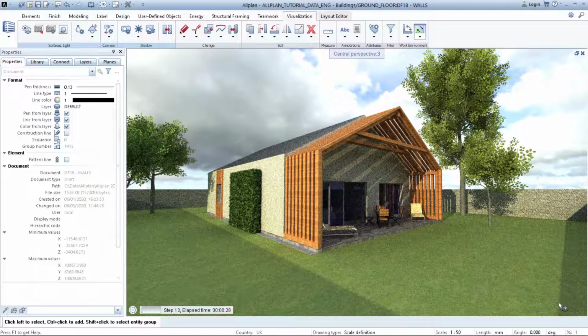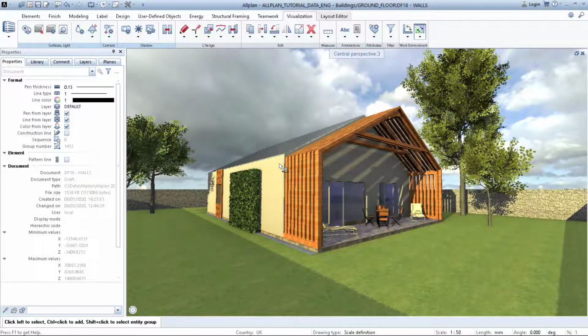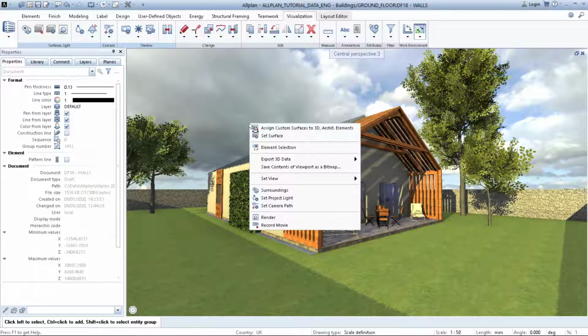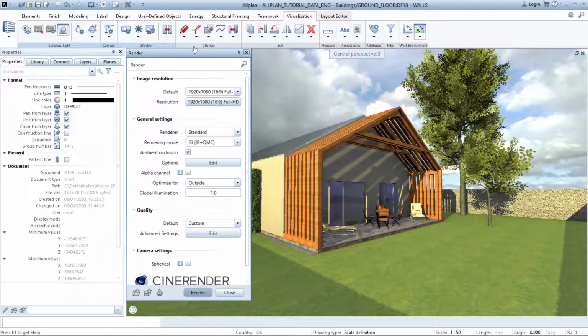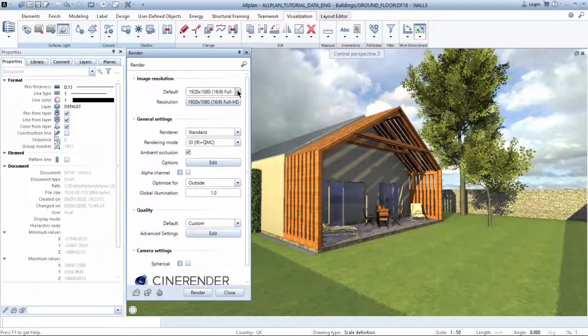But for example, you want to finish your project. You are in animation window. Right click again. And here is render. Once you click it, the render window will open. Here you have image resolution. I usually set full HD, which is enough for nice renders, but it doesn't take too long.